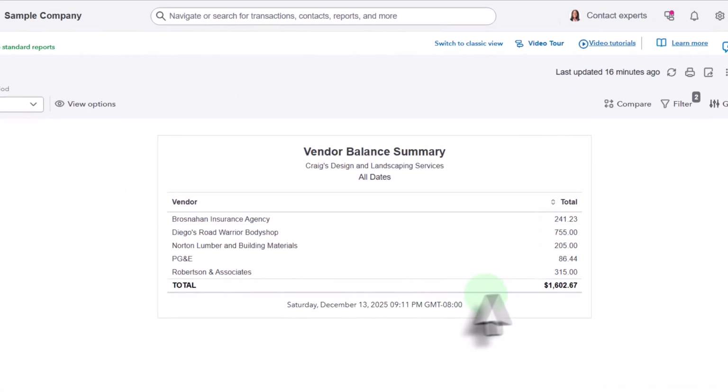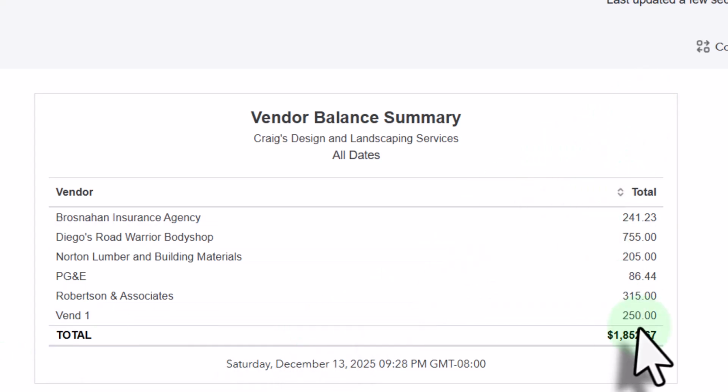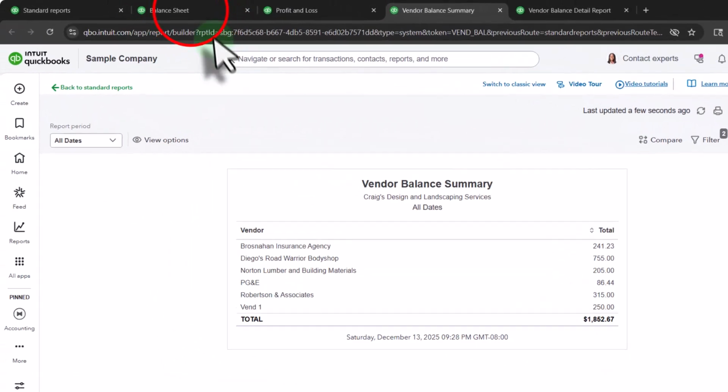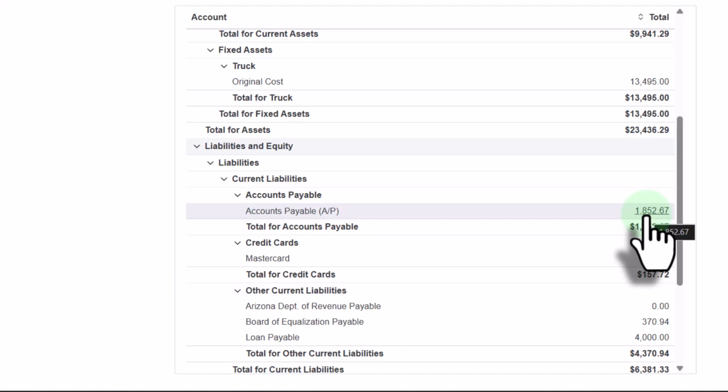And so there's going to be the total amount here, and there's going to be the vendors that are impacted. Okay, I had to refresh it again to see the 250, and that brings the balance up to 1,852. There's our new vendor. That matches what's over here. Okay, so typically bookkeepers aren't going to use that as much.